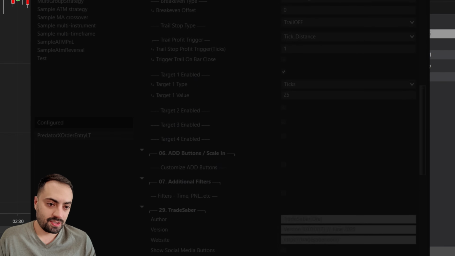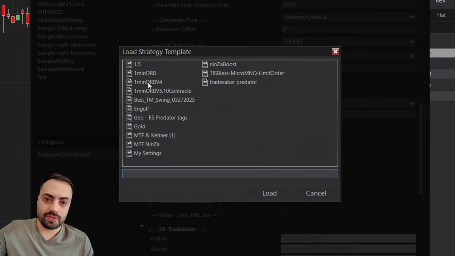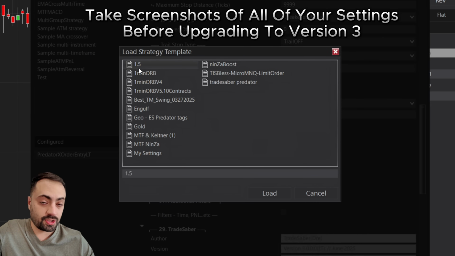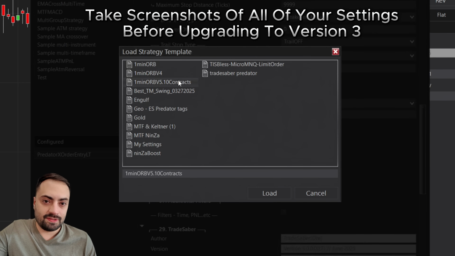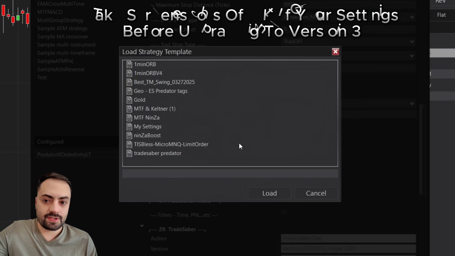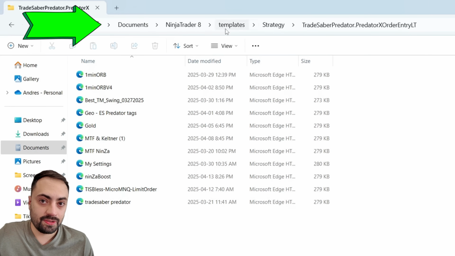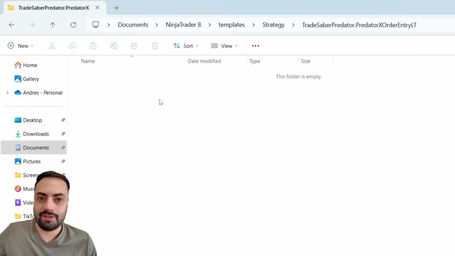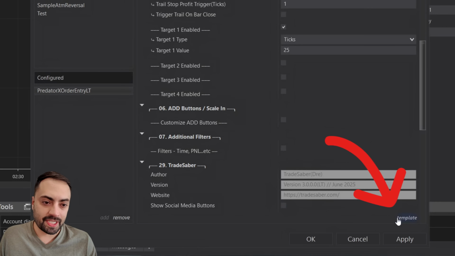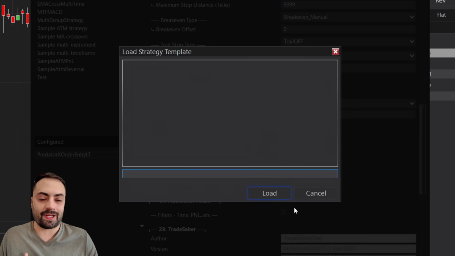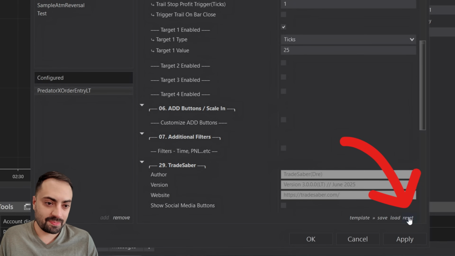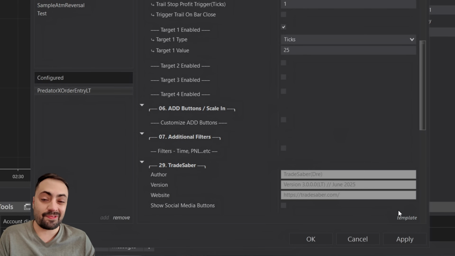So what I recommend, go into your template setting, load, and either save all of these before you update to this latest version, or if you know how to rebuild them anyways, you can just simply delete them here, just like so. Or if you want to make it a little bit easier on yourself, if you follow this path on your computer, Documents, NinjaTrader, Templates, Strategy, then the Predator X order entry folder, you can just highlight all of these and delete them in one go. And then once you go back into your templates, they won't be there anymore. Once you do that, I just recommend going back into the templates and then reset it in order to ensure everything is refreshed.